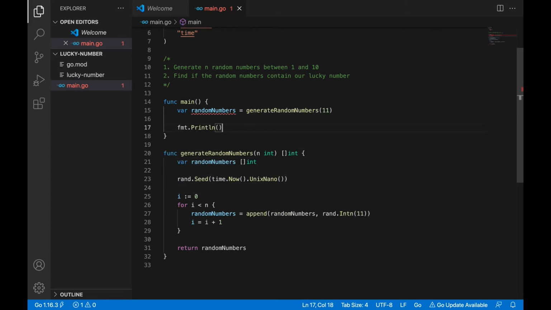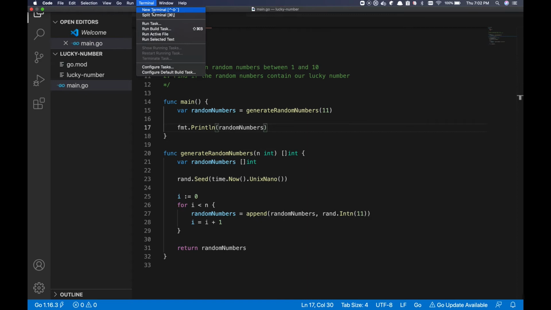Cool, so seed is done. I'm just gonna go ahead and fmt.Println randomNumbers. This is going to give me 10 random numbers.